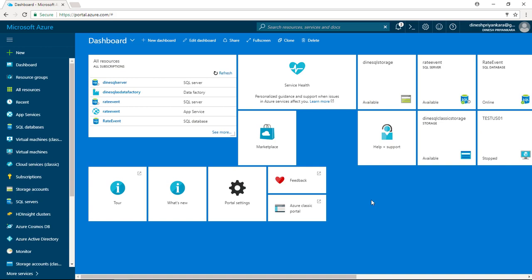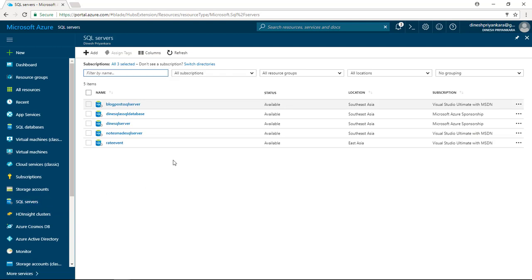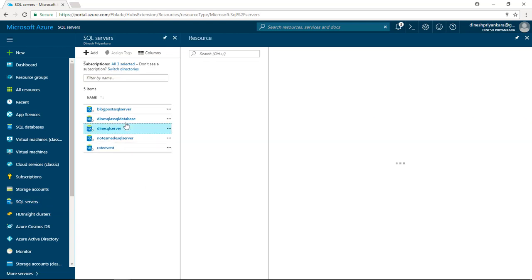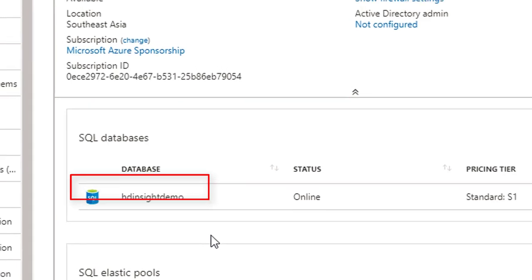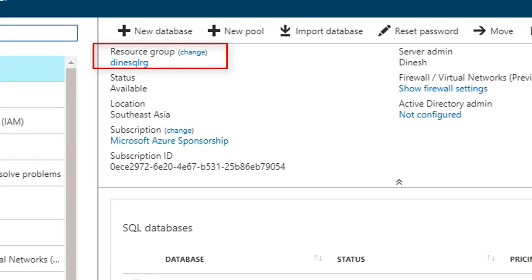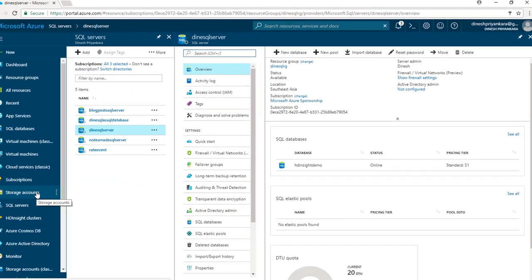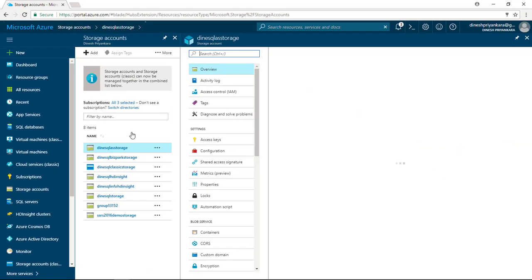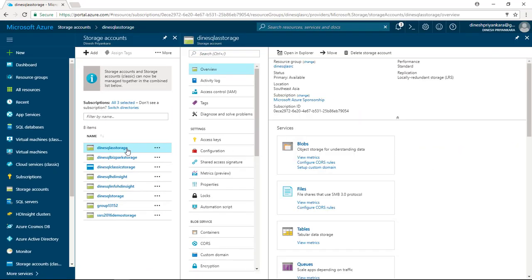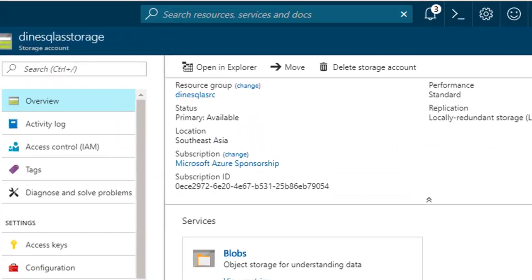I have logged into my Azure account using Azure Portal. In order to create a HDInsight cluster, we need a storage. Optionally, we can have our own SQL Server database for Metastore. Let me show you the database I have created for my cluster. You can see that I have created a SQL Server database called HDInsight Demo in DNSQL RG resource group. And I have configured storage too. I have named it DNSQL AS storage, and it is in a different resource group which is called DNSQL RC.